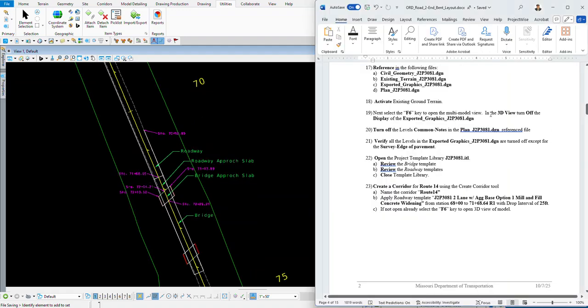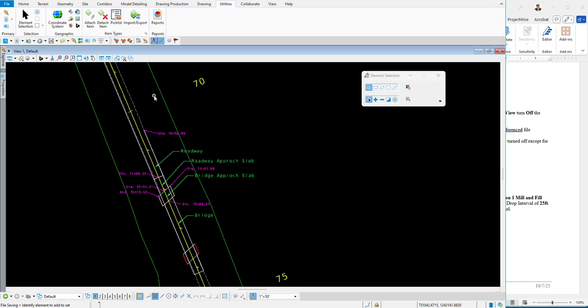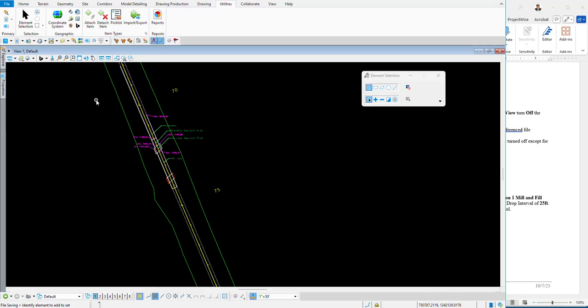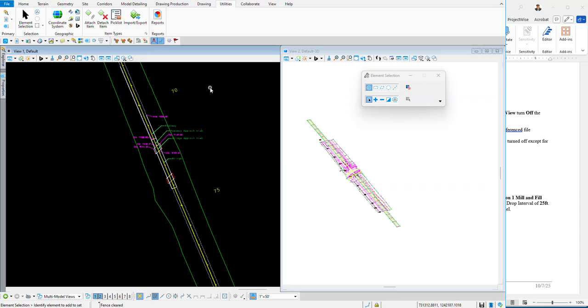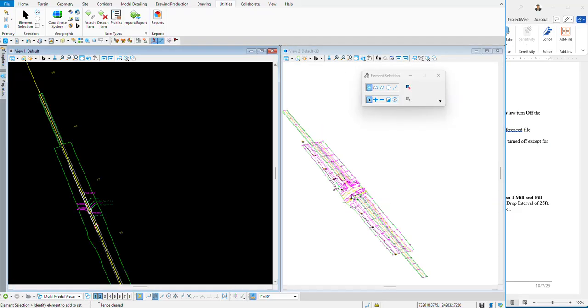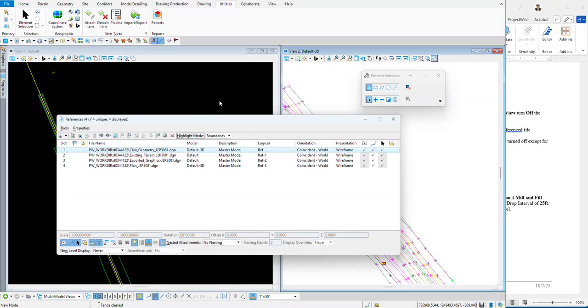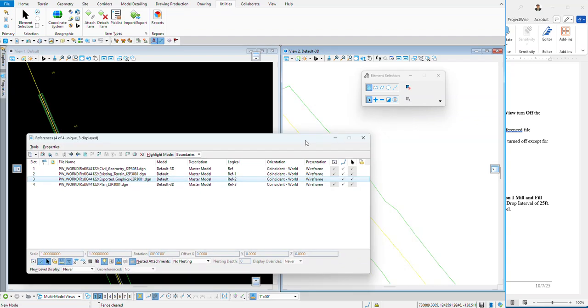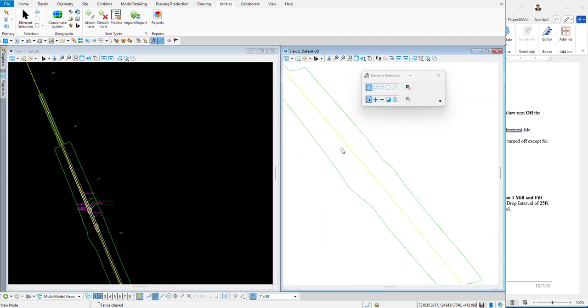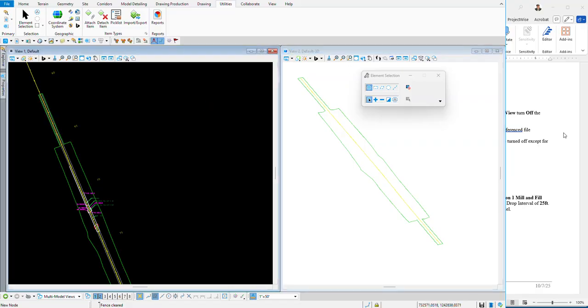F6 key to open the multi-model view. In the 3D view, turn off the display. Okay, so let's hit the F6 key. When you do it the first time, it doesn't tile them correctly, so you have to hit it the second time. And when you do, now it tiles correctly. So it was saying to come over here and turn off that exported graphics. So let's do that. Turn our references. Make sure that view 2 is highlighted. We'll go to our exported graphics, and we'll just hit the button down here that turns off the display. And then we'll close that out. So there we go. We've turned it off in that 3D model.